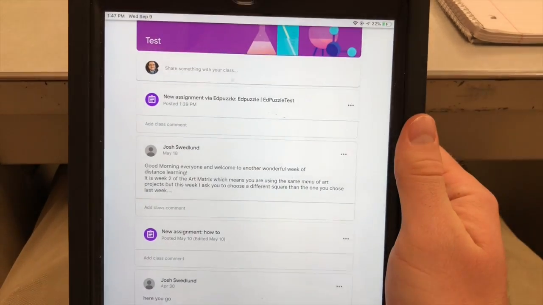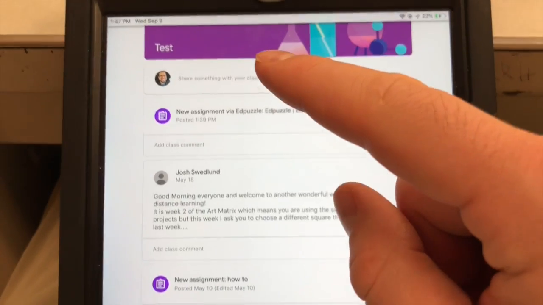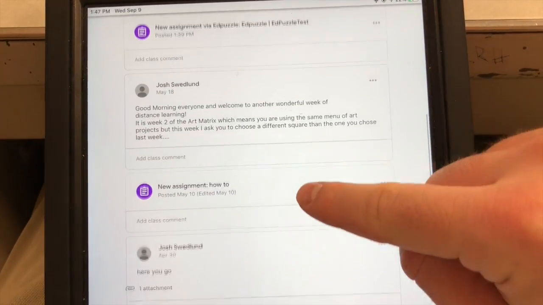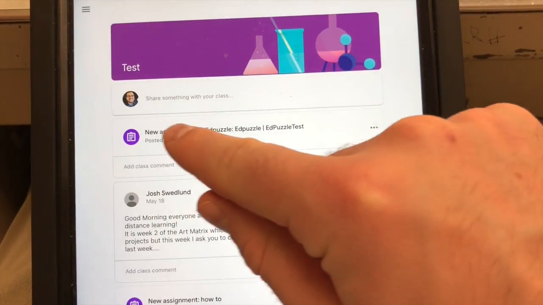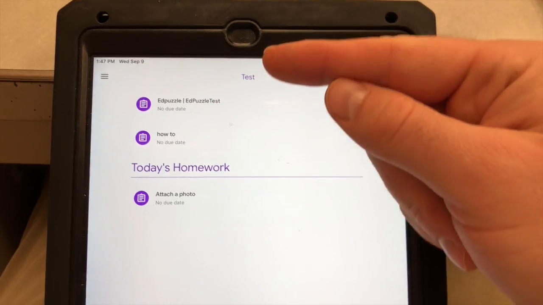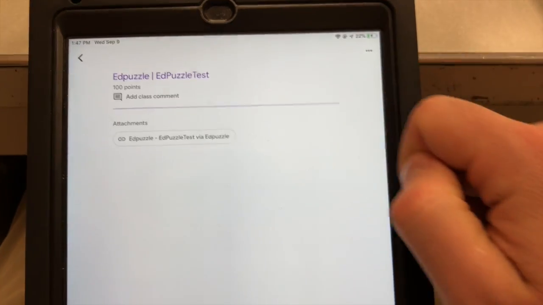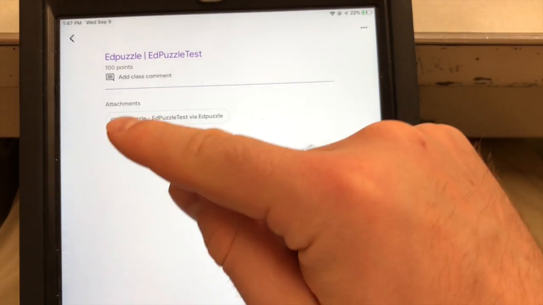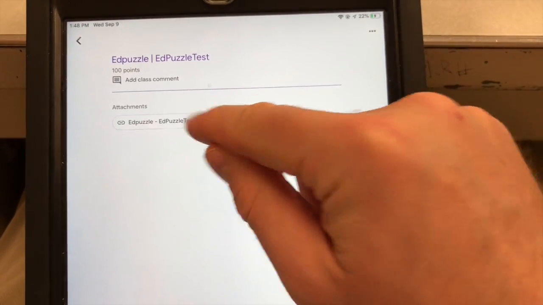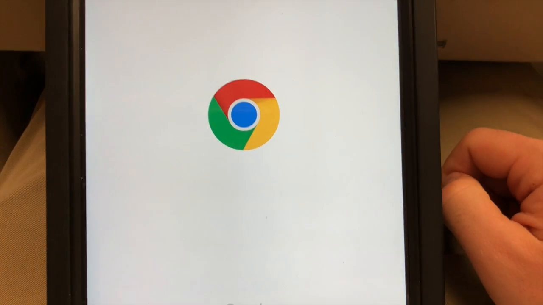So you have your iPad or your tablet, and you're in your Google Classroom. You can either scroll through the timeline here and see that a new Edpuzzle was posted, or it'll usually be down here in your classwork file. If you hit classwork, you can look at your homework and when it's due. And right here we have Edpuzzle. So I'd click on that, and you'll see there's a link. I want to touch that link and open up Google Chrome.